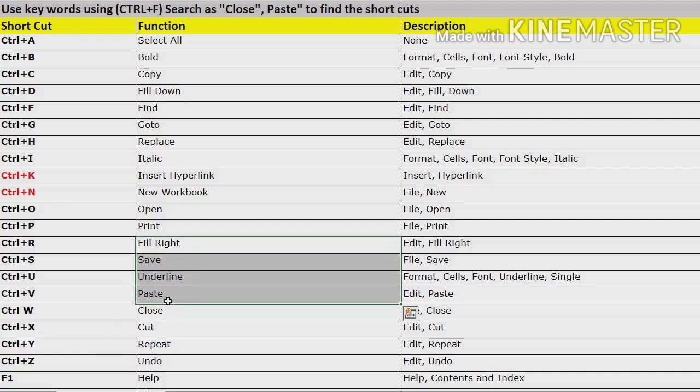Next is Control W. We have already seen about Control V, which is used to paste. So I've already explained how to copy and how to paste. Next is Control W. I'll not do this for now, otherwise my video will get closed. So just do it, guys, and tell me in the comment section what will happen if you do Control W.